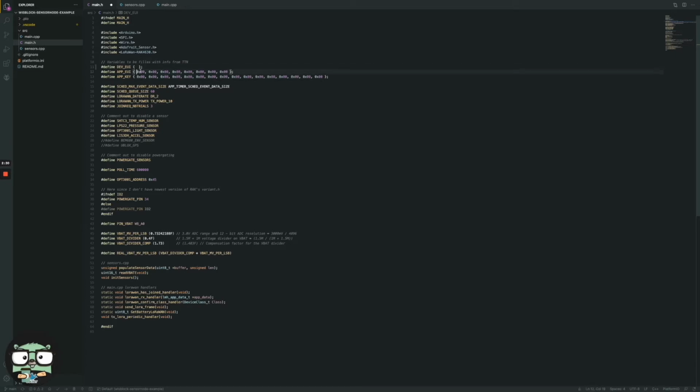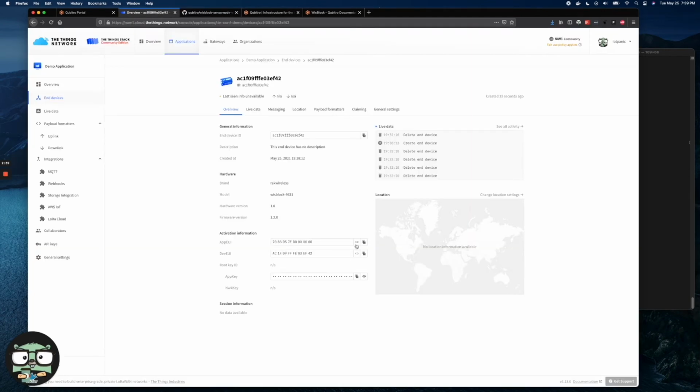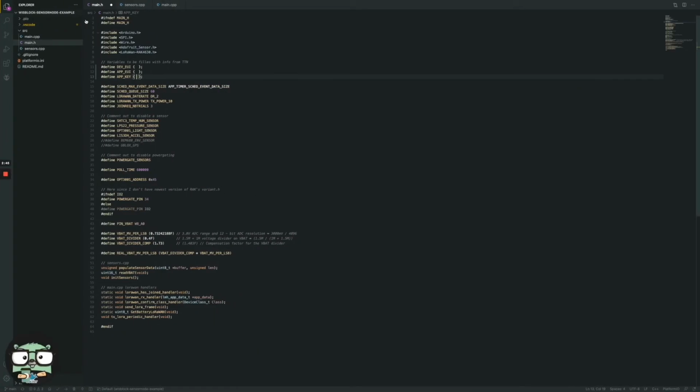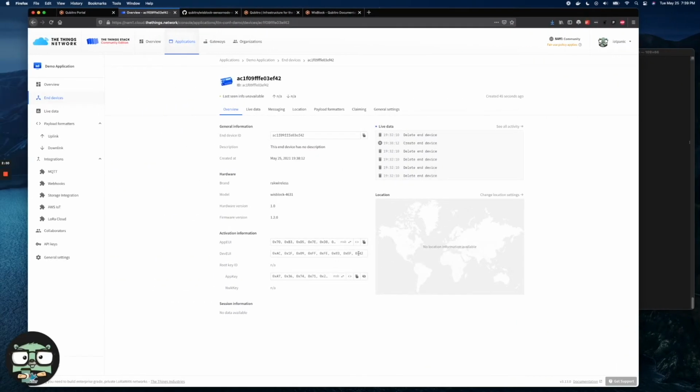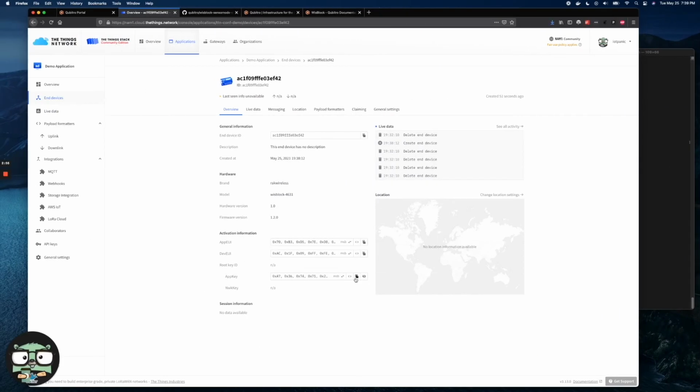This contains all the settings and also the EUIs and key. So let's go ahead and clear these out. Go back to The Things Network, and we want to set these all to be the C string version. So we have the app EUI, the dev EUI, and the application key.